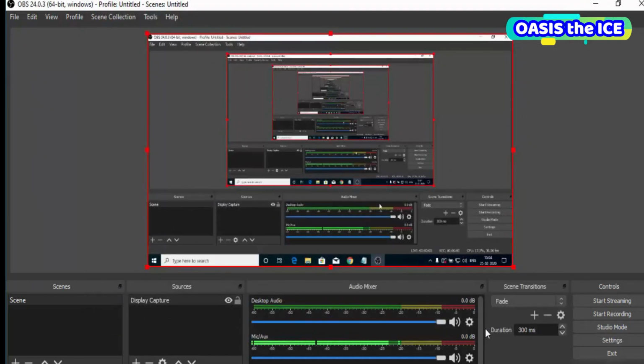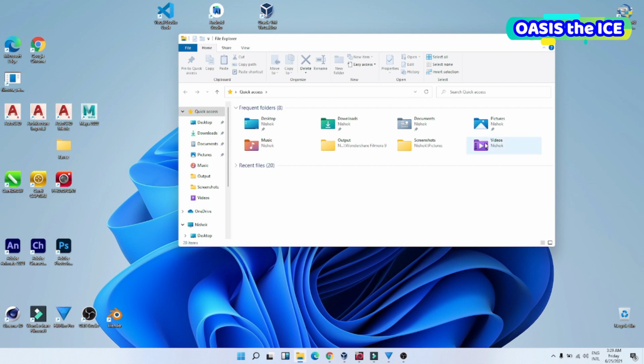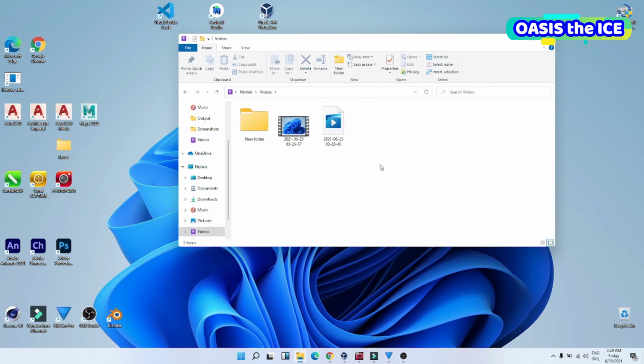And once you are done with that, I'm going to just start the recording just to see if everything works or not. So I'm going to just click on start recording, which is going to start the recording of my desktop. You can see all this desktop. I'm going to, let's say, go to the video directory here, and you can see this file is created for me. So this file is generated by OBS Studio.